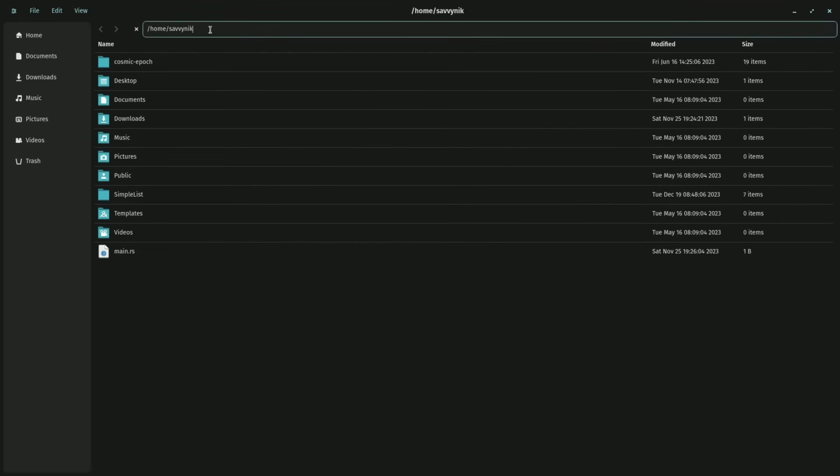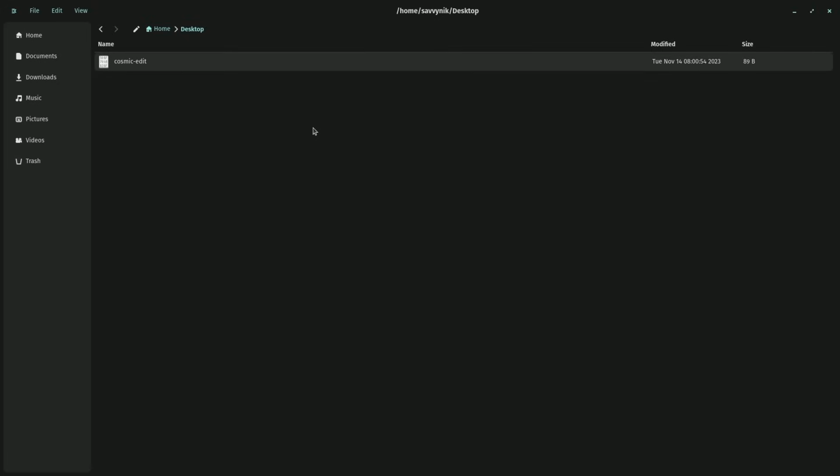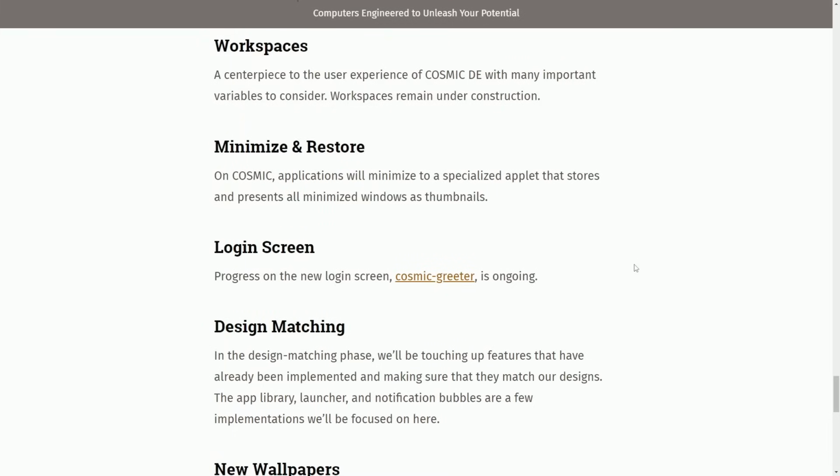You can also type in your own location if you want. For example, if I wanted to navigate to the desktop, it's pretty easy. Hit enter, boom, I'm at the desktop. Anyways, a simple overview of the file manager, otherwise known as Cosmic Files.